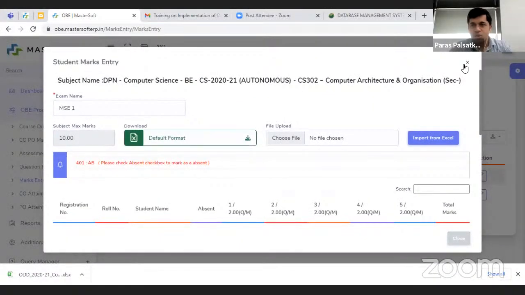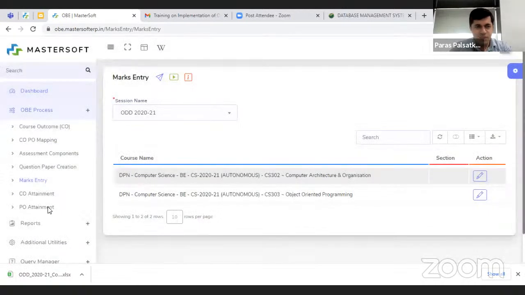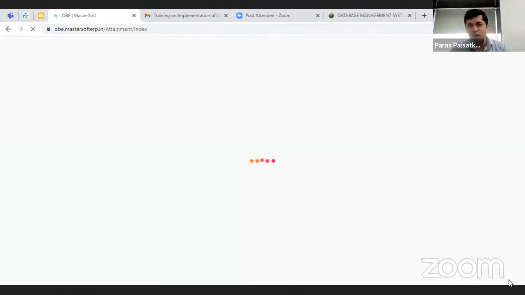Yes. So if that is done, then hereinafter the marks entry, the work of the faculty is not much. You just have to click some buttons and you will be able to get the CO attainment and PO attainment reports.